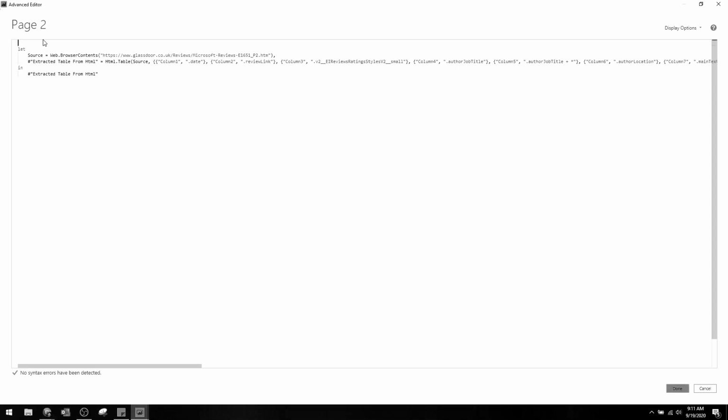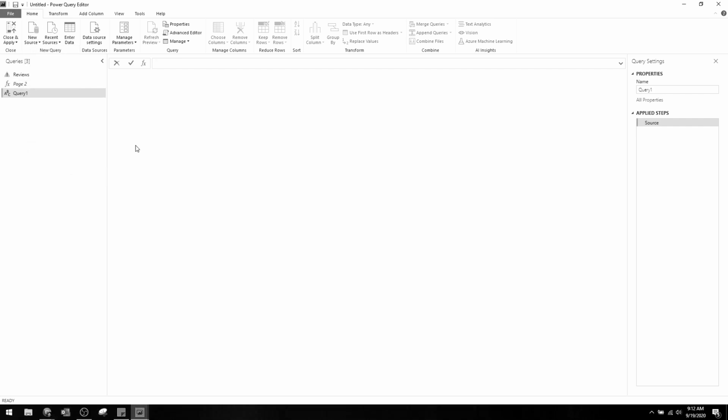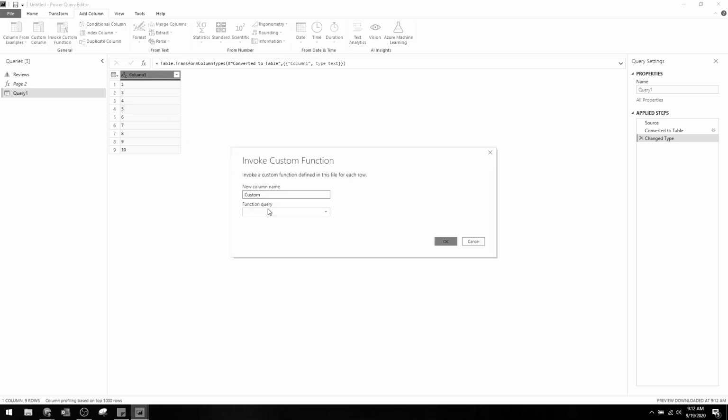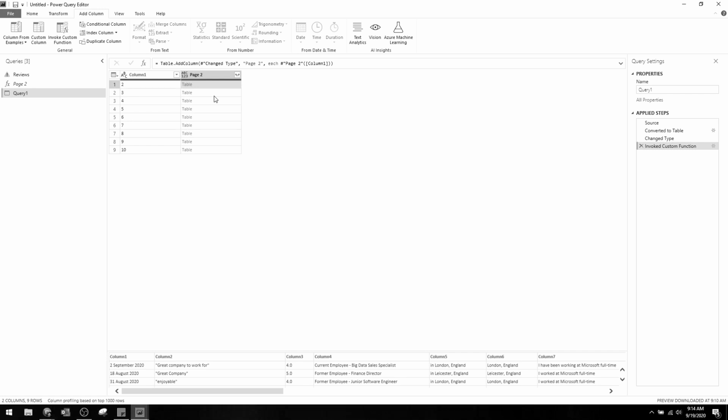We added a variable in this function, so we can change the page numbers on the Glassdoor URL. We created another query with a list of 2 to 10. These are the page numbers we want to fetch. Then we invoked our function to create a new column. So basically what happens here is for every row in our list, we invoke the function and feed the page number into the variable to get the data for that page. So for example, row 1 invokes the function and says, okay, bring me page 2 data. And then row 2 invokes the function and says, okay, bring me page 3 data, and so on and so on. And as you suspected, you can get more pages if you modify this list.